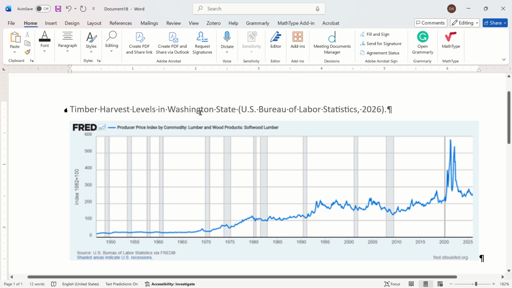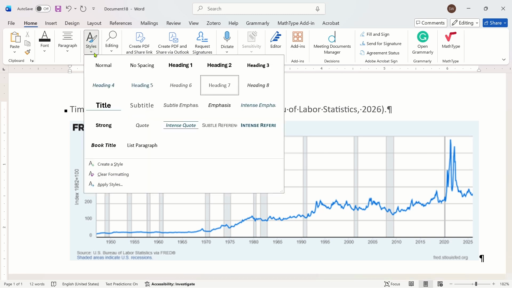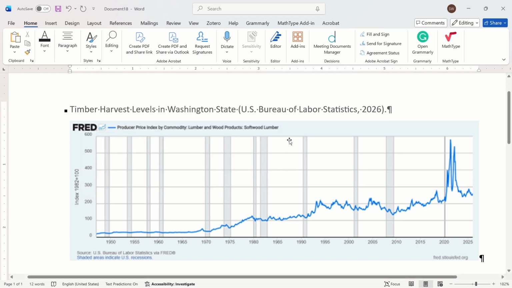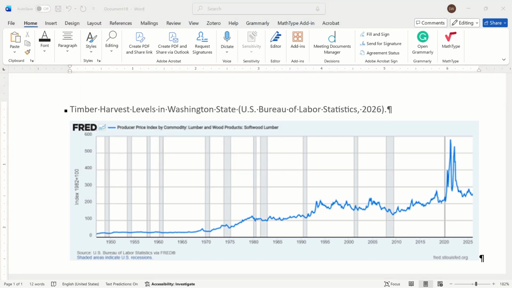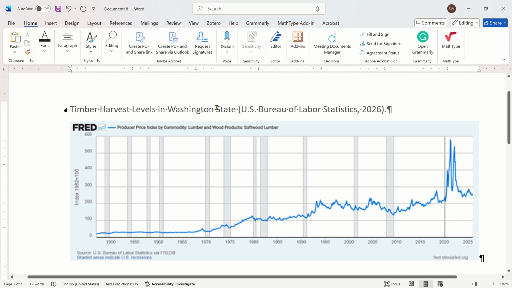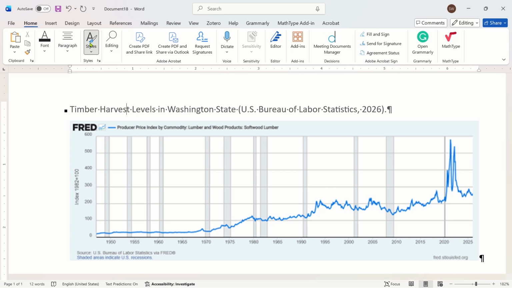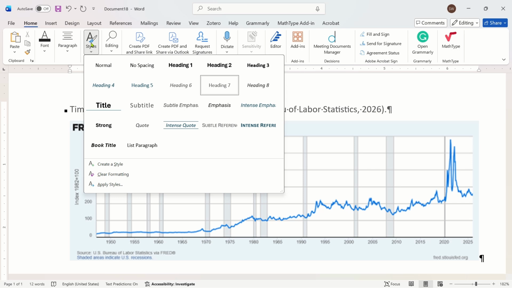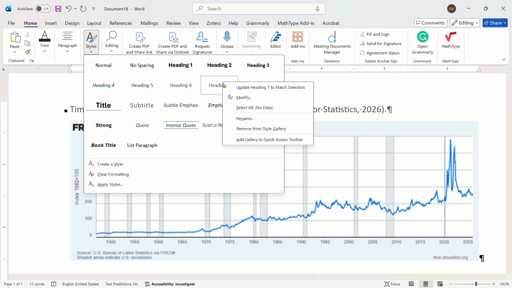Now, return to the figure label. Apply Heading 7. This style will control figure numbering throughout the document. The figure label has been created and Heading 7 has been applied. We are now ready to define the numbering for figures. Place your cursor anywhere inside the figure label. Go to the Styles group on the Home ribbon. Right-click Heading 7. Select Modify.